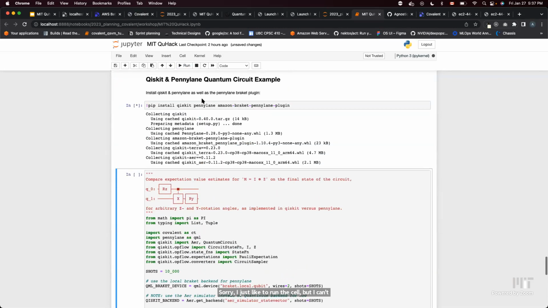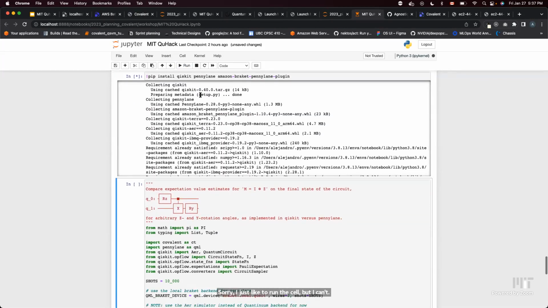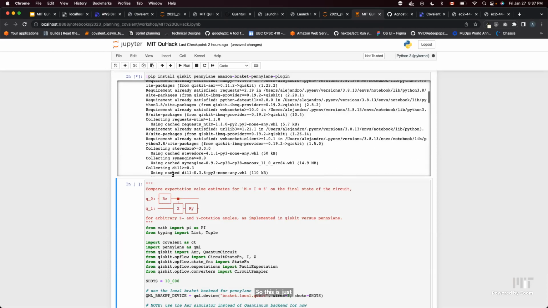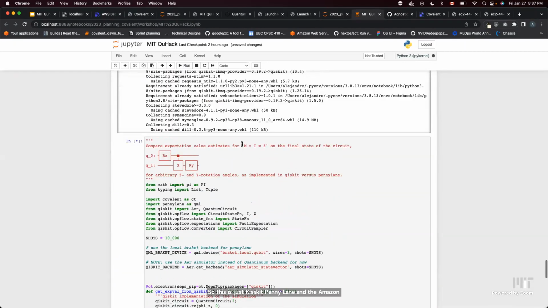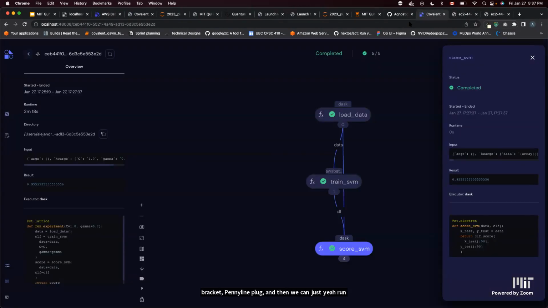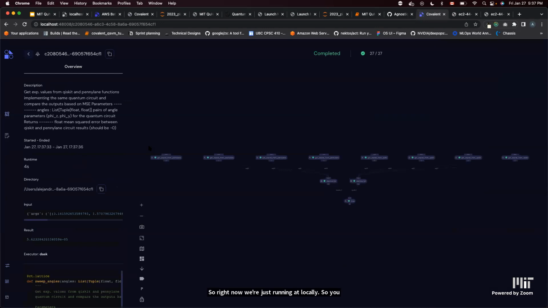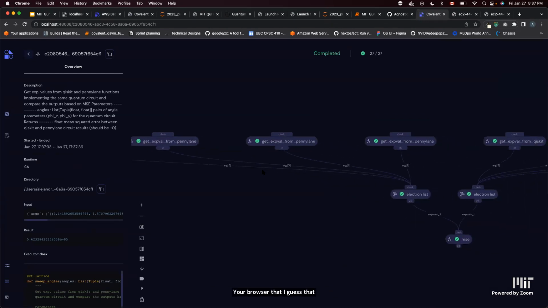So we'll install some of the dependencies that you need. This is just Qiskit, PennyLane, and the Amazon Braket PennyLane plugin. And then we can just run the workflow. Right now we're just running it locally, so you should be able to see it in your browser. I guess that worked pretty fast. So that should be it.